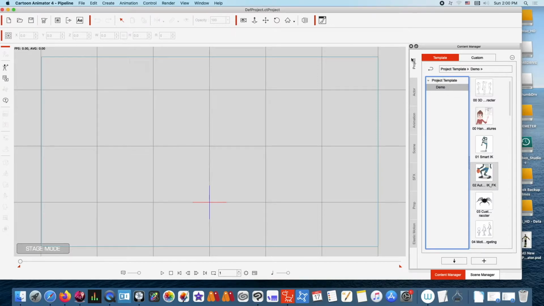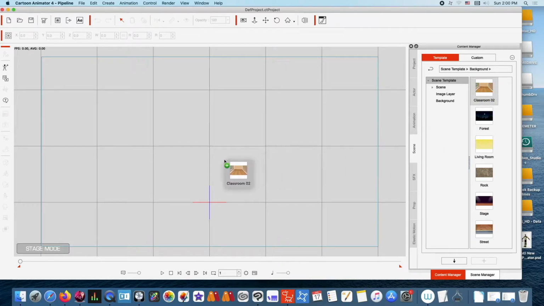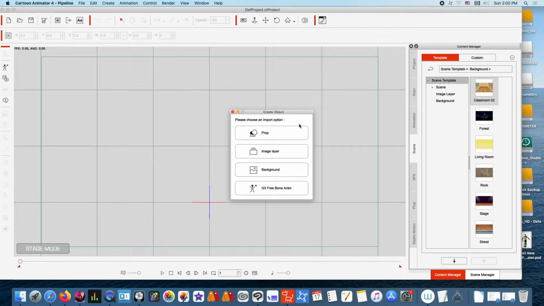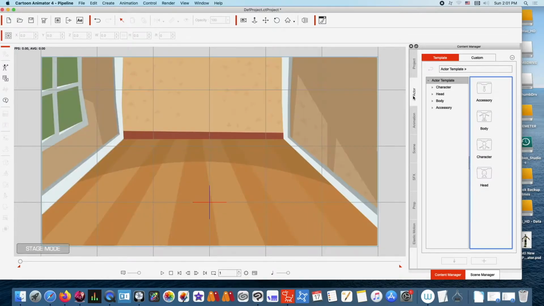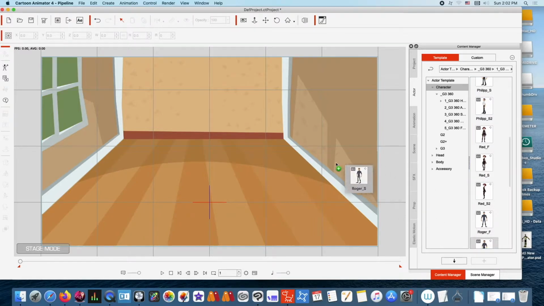All right, so we're going to go over to the actor. You see down here on the content manager, you've got tabs over here on the side, and you can choose the actor, and then you can choose the animation for the actor. You can choose the scene. So let's just say if I wanted to choose a scene for classroom. There you go. So we'll just put the classroom scene in there, and it is a background stage there. So let's grab an actor, and we'll just grab this guy here, and we'll drag him in. His name is Roger, I guess. This is a side view of Roger.